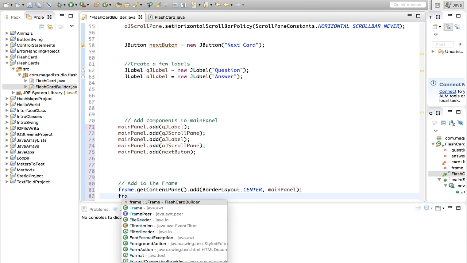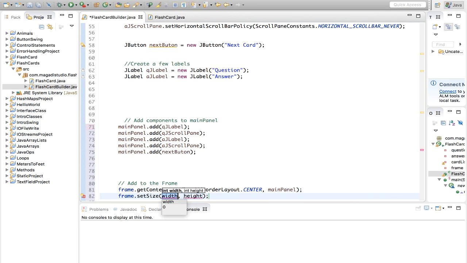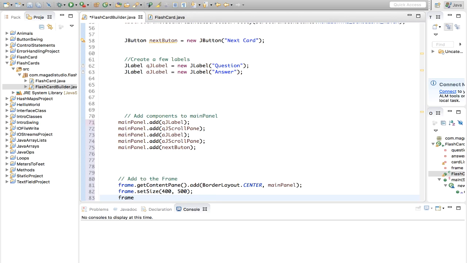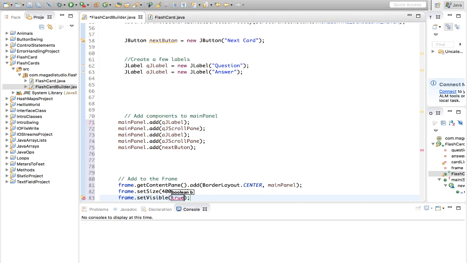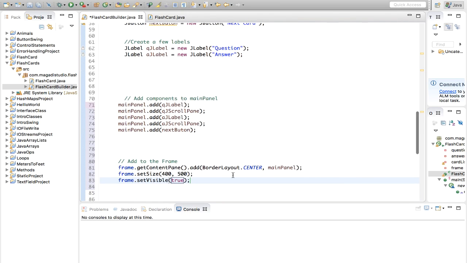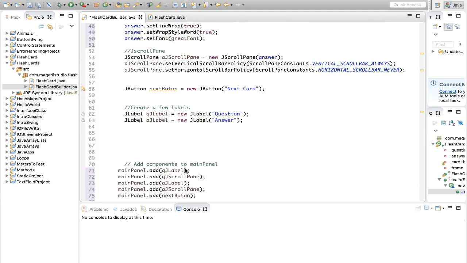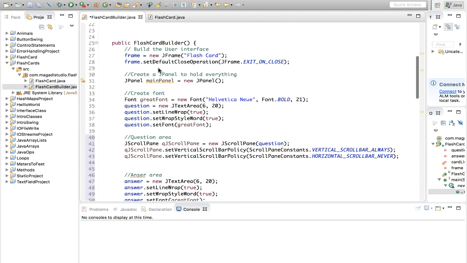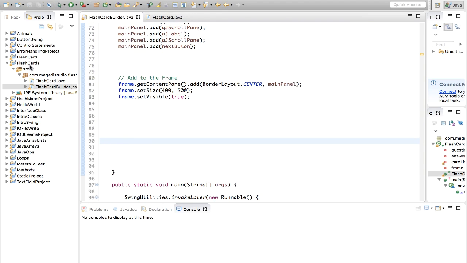Of course, now we're going to go ahead and say frame.setSize. We can set a size, let's say width 400 and height 500. Why not? And then remember, we have to set it visible. Set visibility to true. Otherwise, it won't work, as you very well know. Since we have our invoker here calling our flashcard builder, which incidentally has all of this code that we just wrote, we should have something running here in no time. Let's save this and hope for the best.